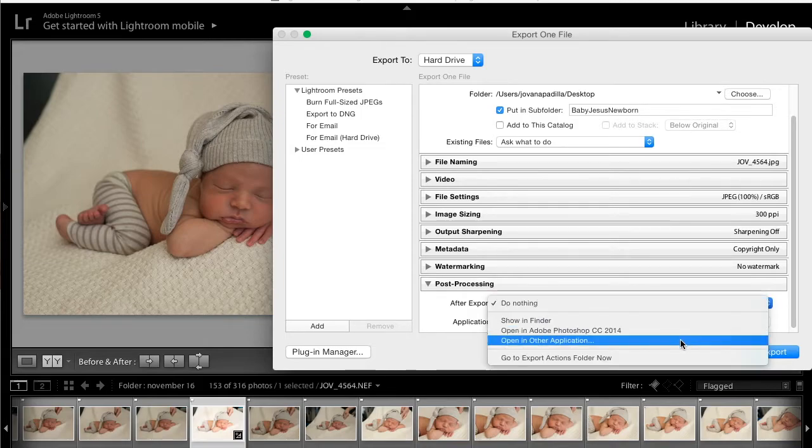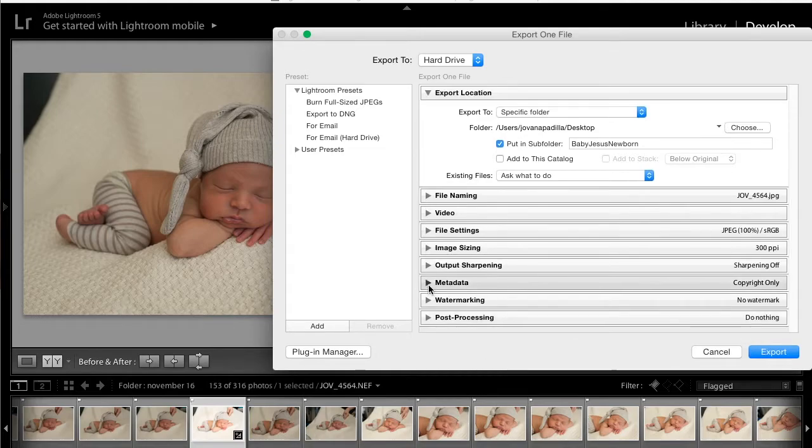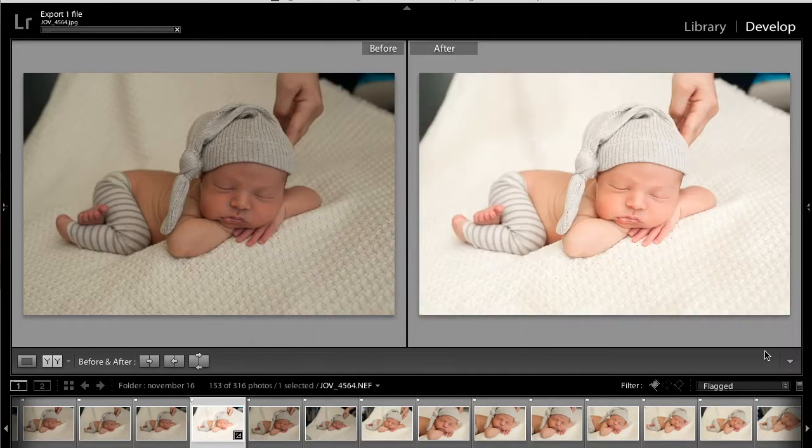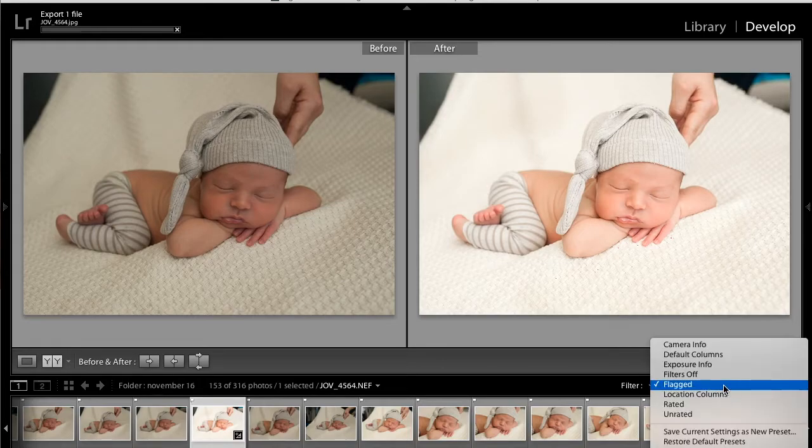And then you can do whatever you like with it. Like if you wanted it to open in Photoshop, then you can. But I don't like it to do anything. I want to do it all on my own. So I export that one file, and then it's going to show me up here what it's doing. And then that should be it.